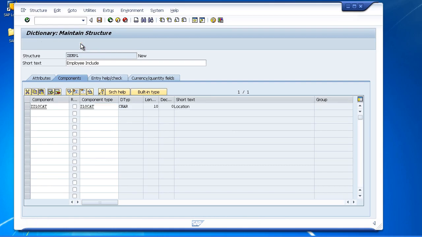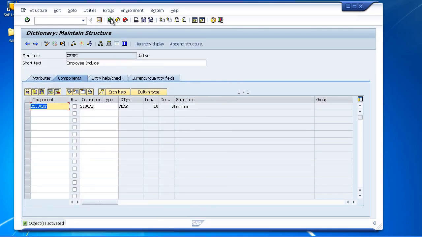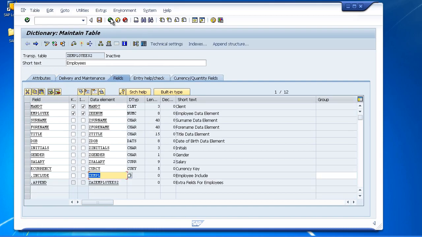Let's activate the include. Then step back to our table. And there we can see our include is sat there just above the append structure. Our table is inactive. So once again, activate our table. And now we're good to go. We can use it however we wish.